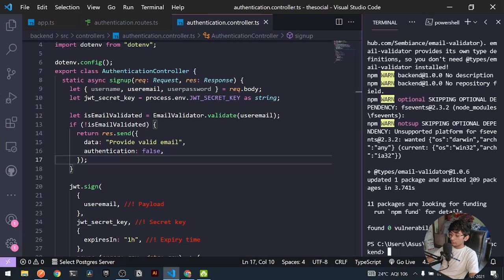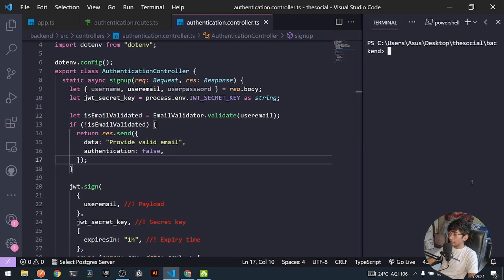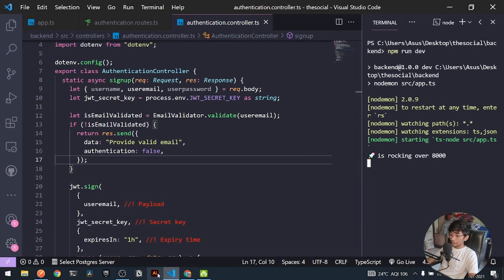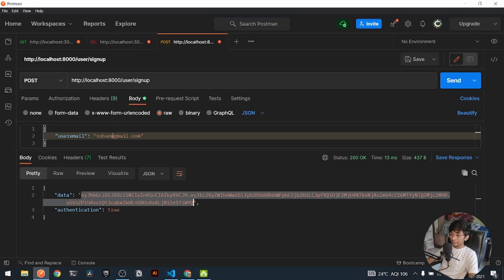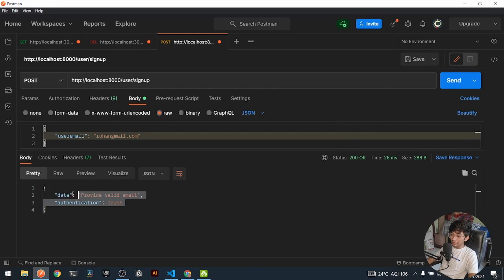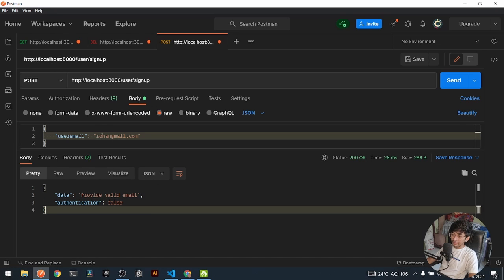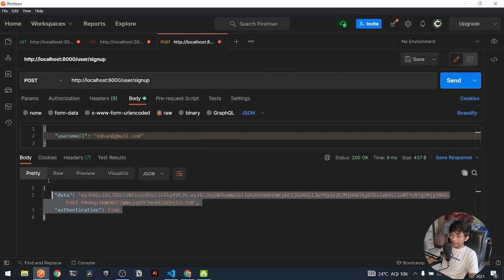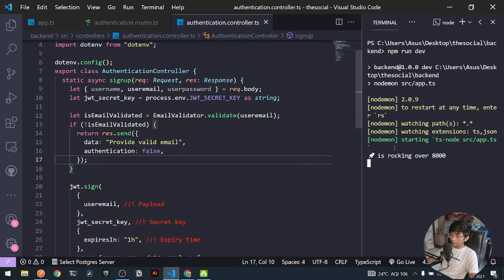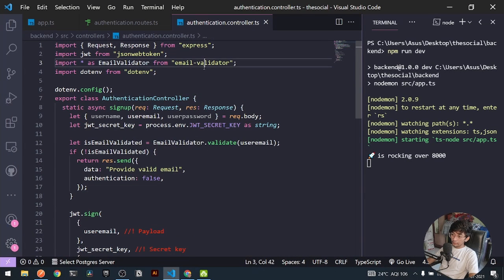Let's work it out. Let's clear it first, and here I can say npm run dev. Awesome. So let's go back to our Postman, and if I remove the @ sign and send a request, you can see I will be getting the message of provide valid email, and as soon as I provide the @ sign, I will be getting my data back. So you should be using the package of email validator to validate your user emails. So this was a way of sending JWT.